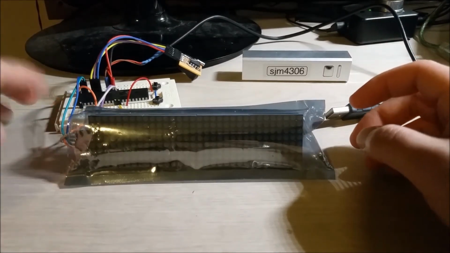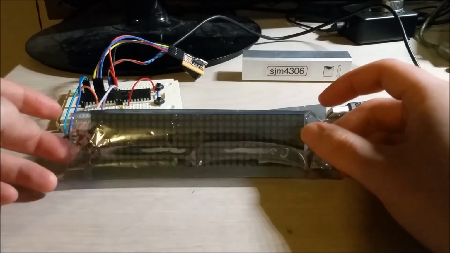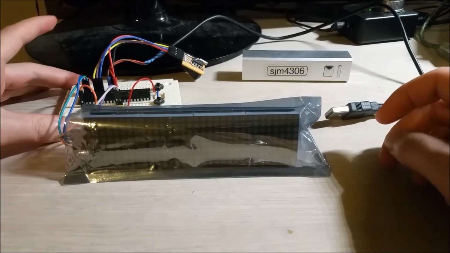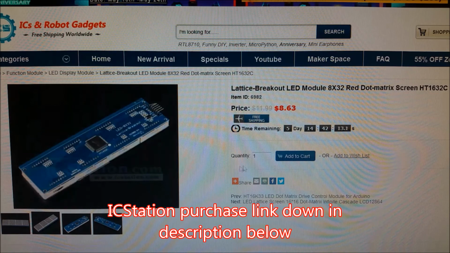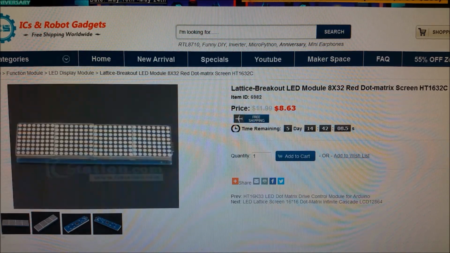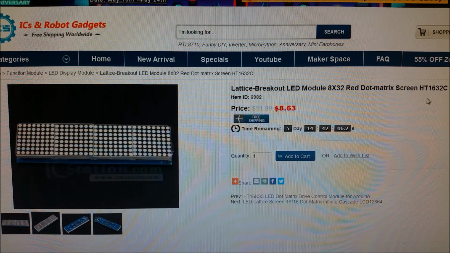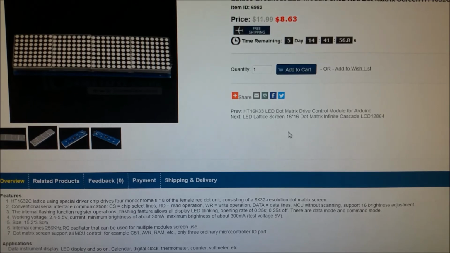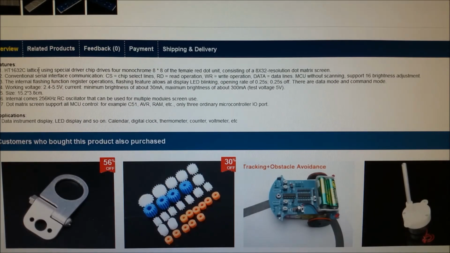Anyway, that's enough about the parts I use, other than the Holtek LED display that ICStation sent me. The LED matrix screen is a Lattice breakout LED module. It's 8x32, as I said. It's a dot matrix red, and it uses the Holtek 1632C. As you can see, it's on sale currently for $8.63 for the next 5 days. Original price about $12.